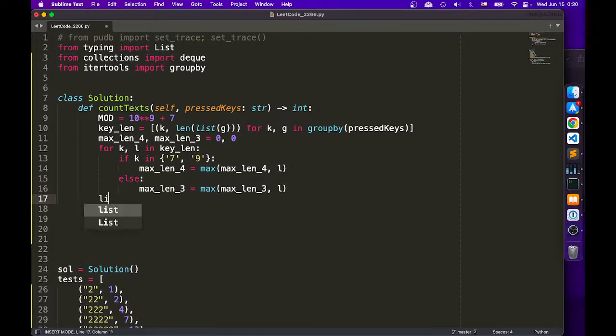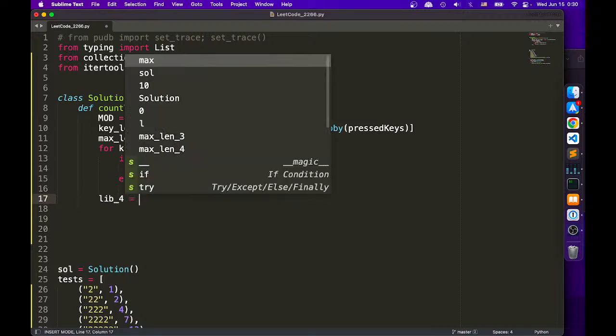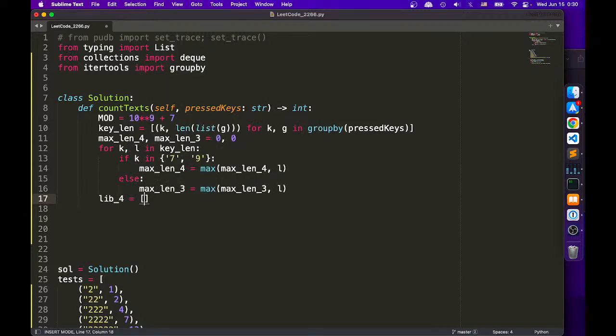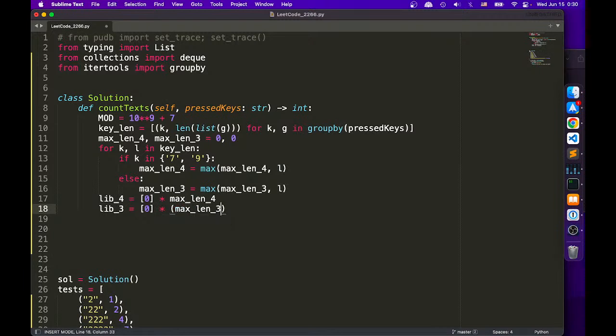So we'll call the library. So library for 4. All right, that is going to be, I don't know. So we just call it 0, right? Times max line 4 and lib for 3 equals 0 times max line 3. Actually, we're going to plus 1.